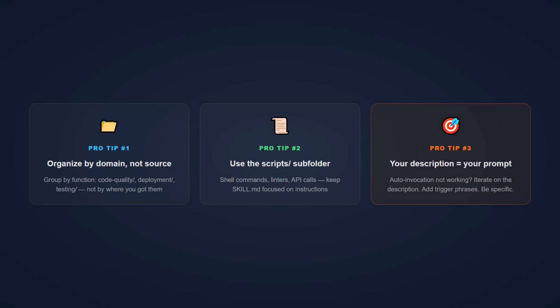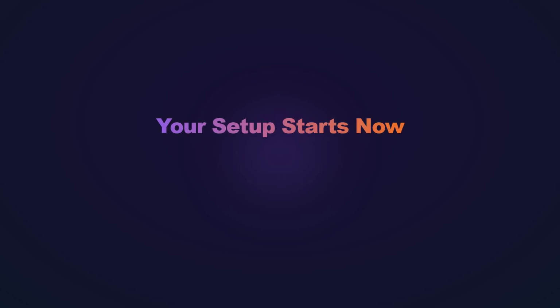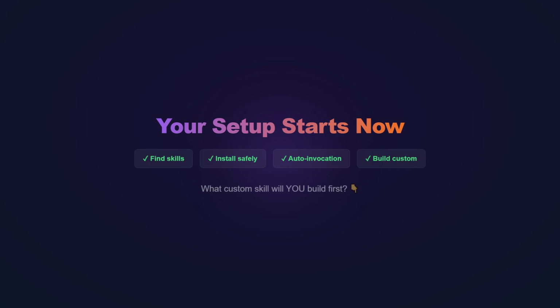Tip 3, version your skill descriptions. When auto-invocation isn't triggering correctly, the problem is almost always the description. Iterate on it like you'd iterate on a prompt. Add trigger phrases. Be specific about when Claude should activate it. Your description is your prompt engineering. That's your complete Claude Code Skills setup, from finding and installing the best community skills to building your own in under 3 minutes.